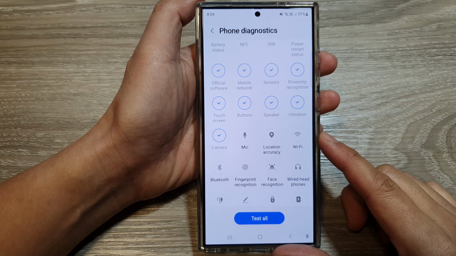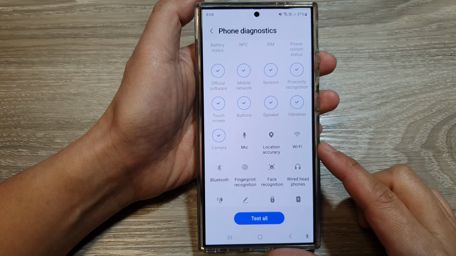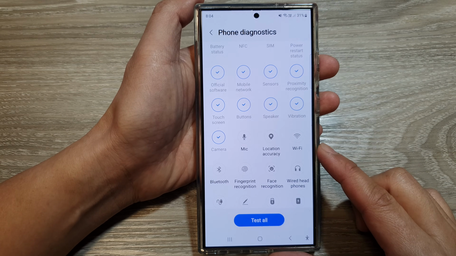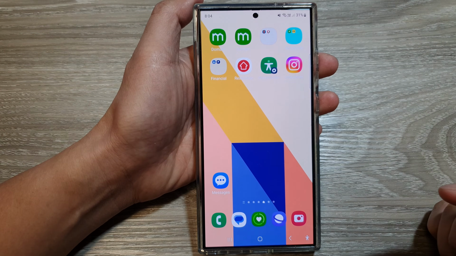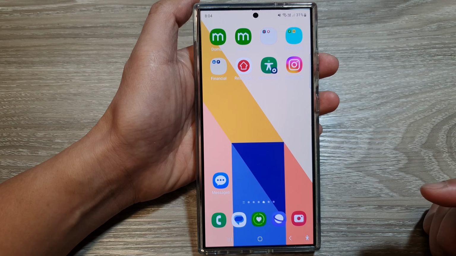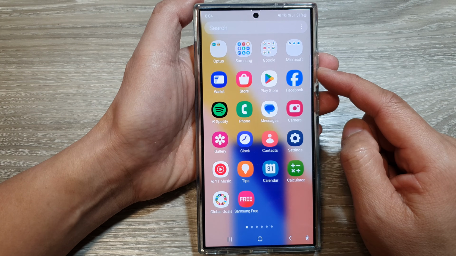How to test and diagnose microphone issues on the Samsung Galaxy S24 series. First, tap on the home button to go back to the home screen. And from the home screen, swipe up to go into the app screen.